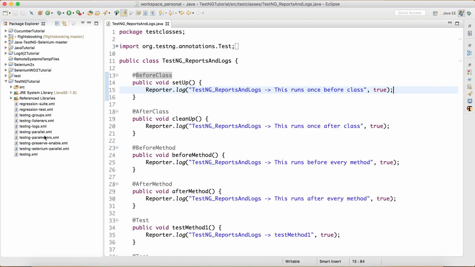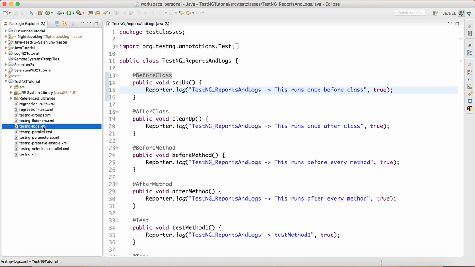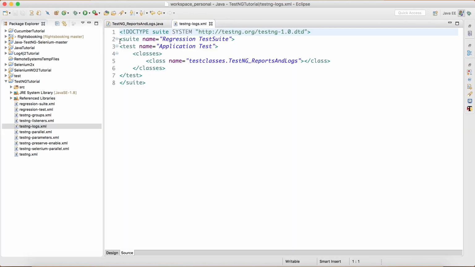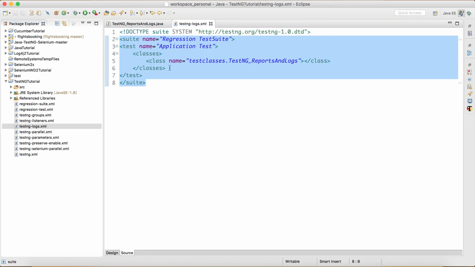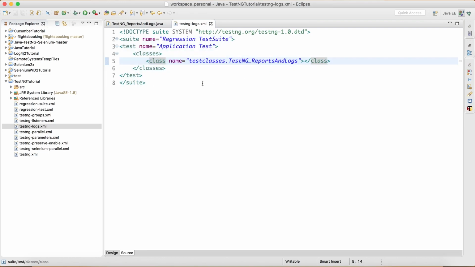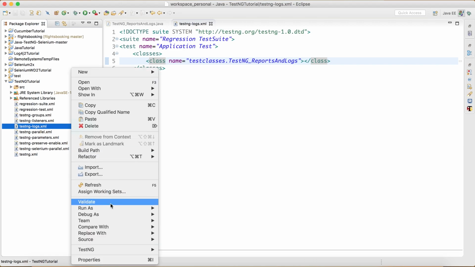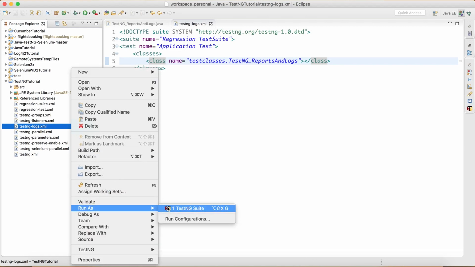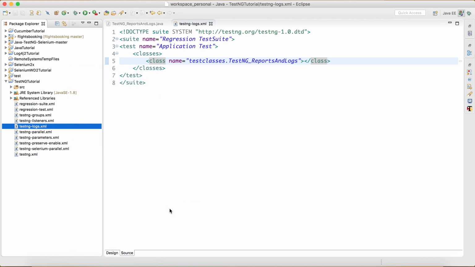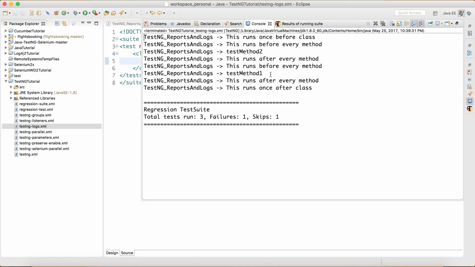So let me just do that. I created this XML file. It's again the same file, there is no difference. I just changed the class name. If I run this file, right click, run as TestNG suite, you will see the difference. So just pay attention on the left side in the project, and you will see one test output folder. So it is run, everything is run successfully.